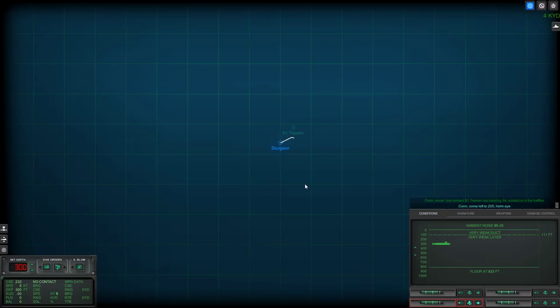Come left to 2. Technically, that trawler would kind of mask our sound as well, which is wonderful. But again, I don't know if that's modeled. Come right to 227, helm aye. Con, helm, steady course. And we play the waiting game. Eventually the trawler will be in front of us, and then it would also interfere with our ability to detect our opposition.